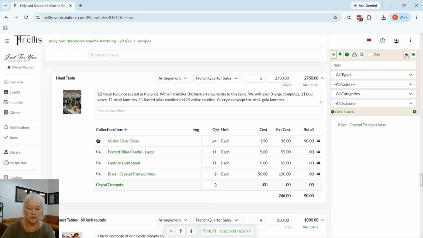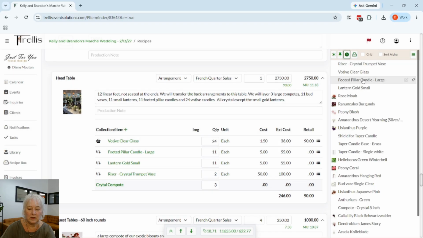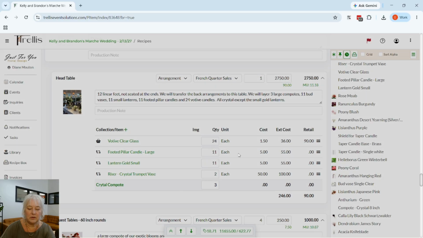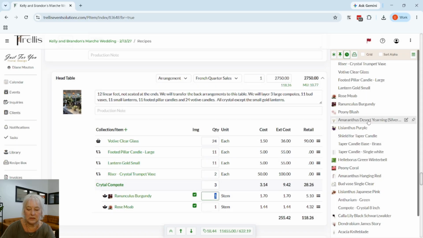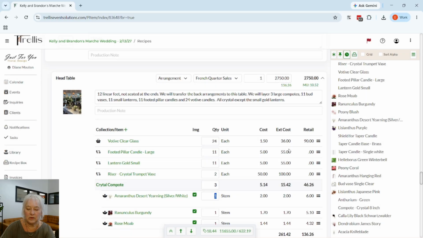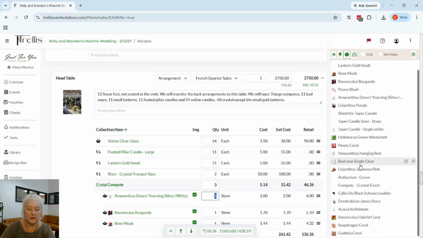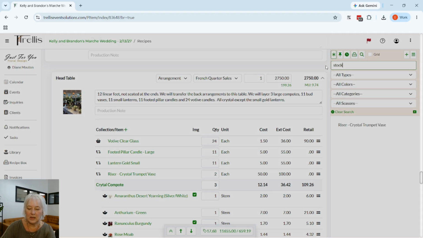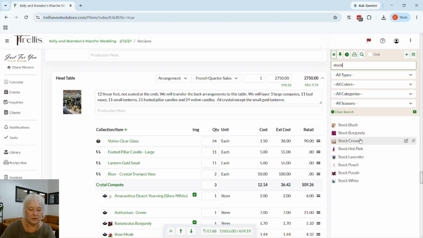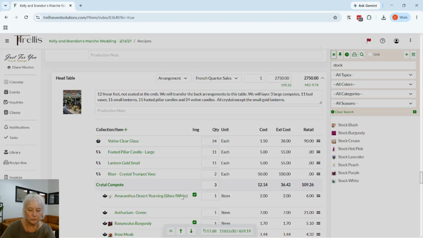So I come back over to my frequently used items, and I'm going to add a rose in there. I'm going to add my ranunculus in there. I'm going to add the amaranthus in there. I'm going to add an anthurium. And I'm a big line flower person, so I'm going to add some stock as well to give me a little bit of fullness. And I'm going to do that in cream because I want it to be nice and neutral.